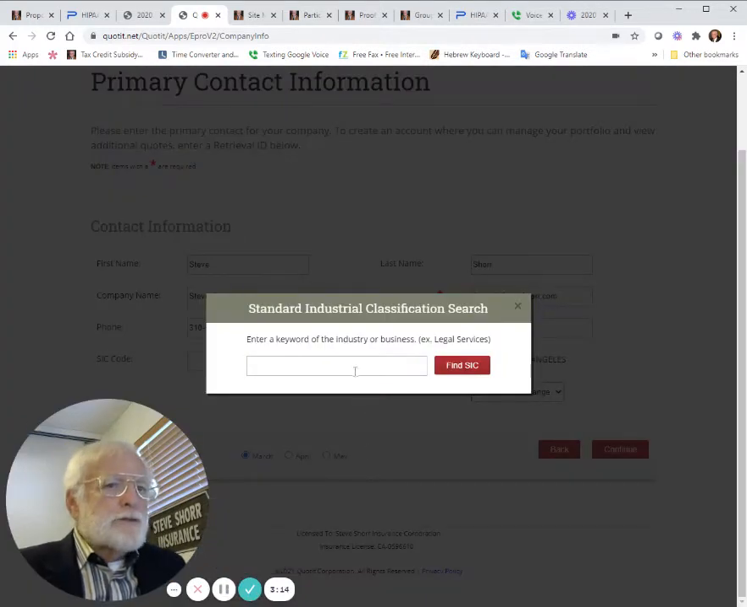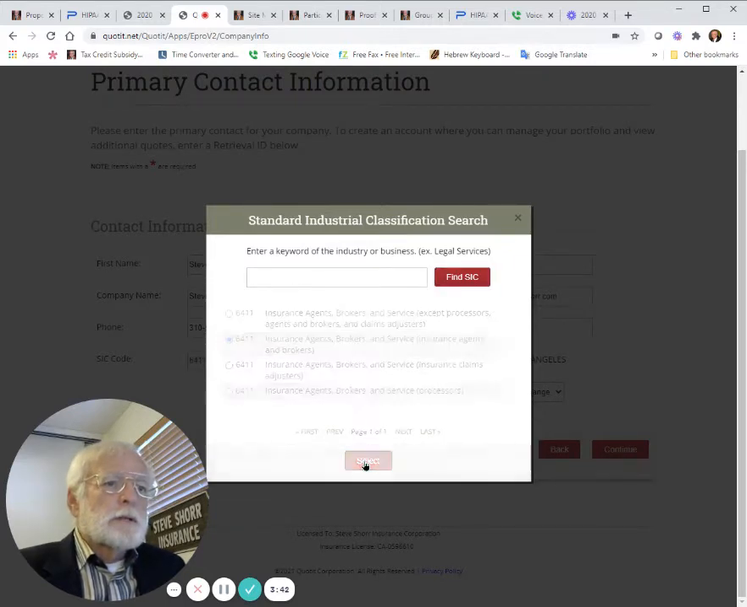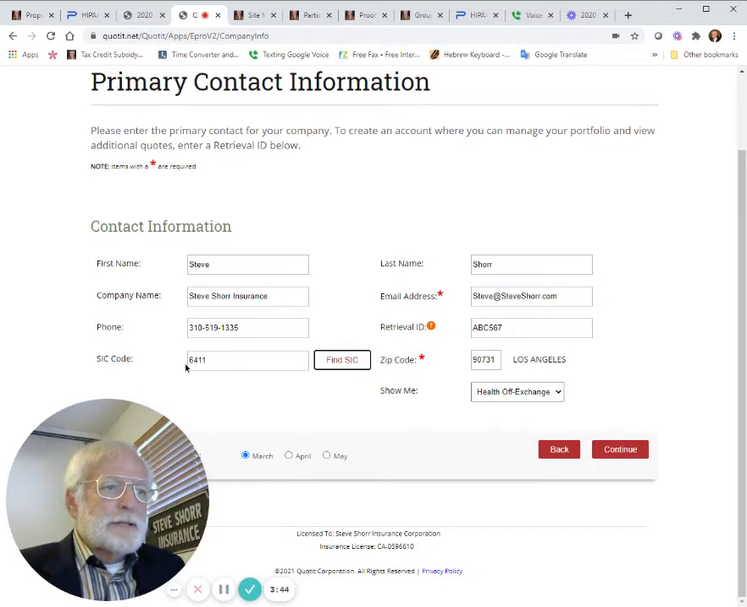It's not actually mandatory that you put in your SIC code, but it's helpful, especially if you want dental. For some reason on dental, they don't quote it unless there's an SIC code. So let's just say insurance agent. Find SIC code. And well, it's all the same code. And then it's really nice because it puts that in for you.